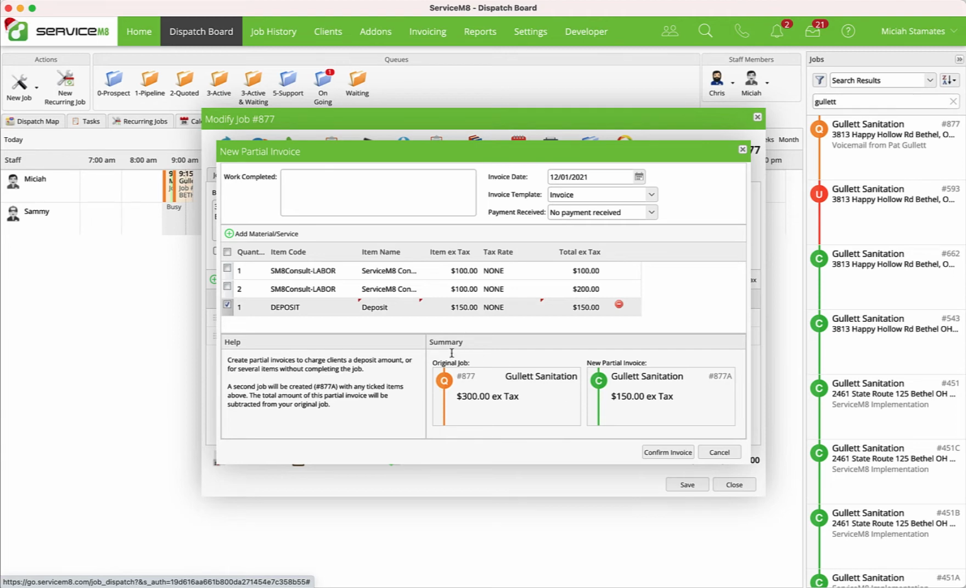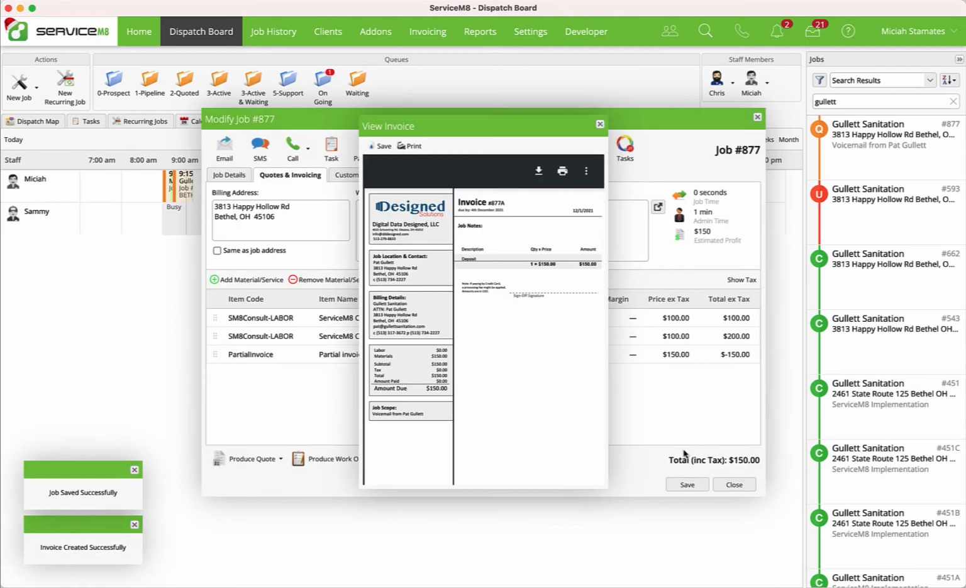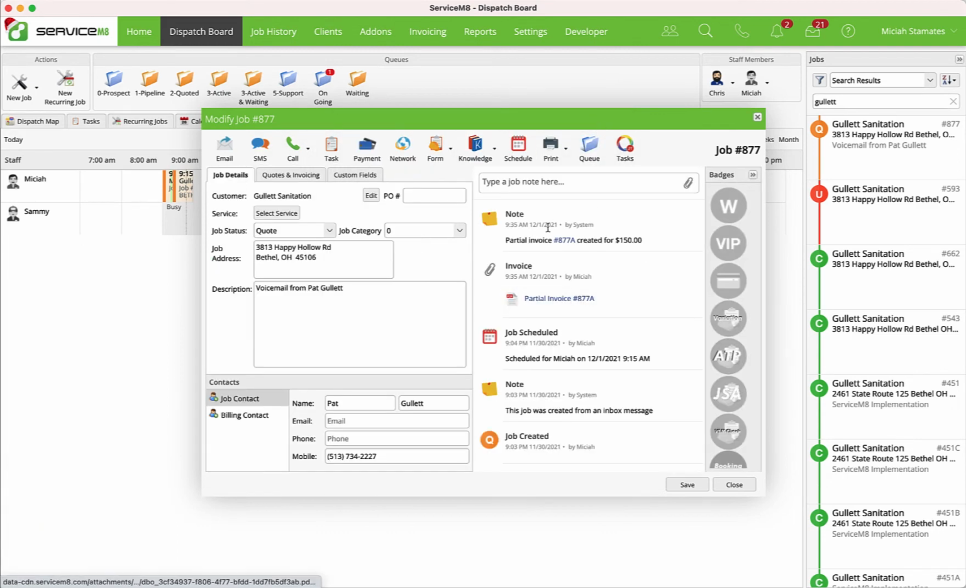If you'll notice as well, it says this is job 877. This will create 877A. Just for note, even if you produce multiple partial invoices over the life of the job, this screen will always say A, even if you're on B, C, D, or whatever letter of the alphabet you may be on at that time. But it will automatically put in the correct letter at that point. And if I hit confirm, that will automatically create a new replicate job from the original.